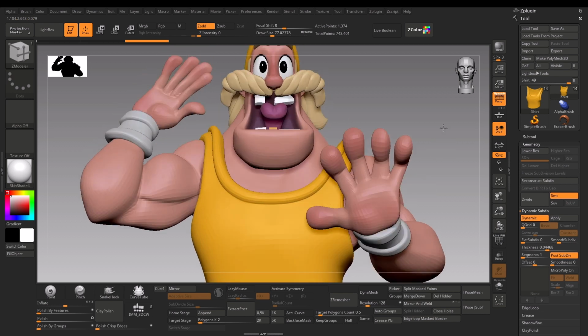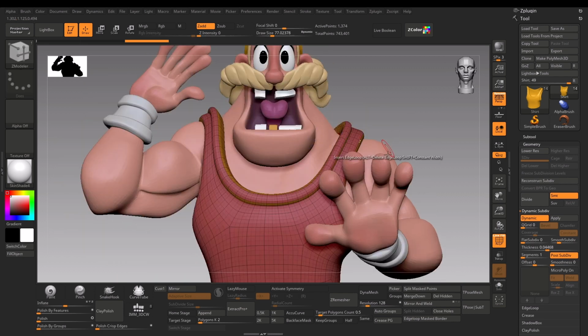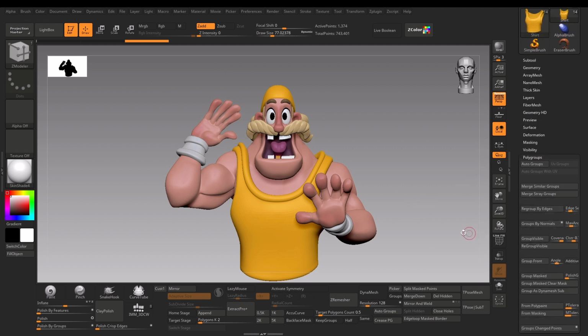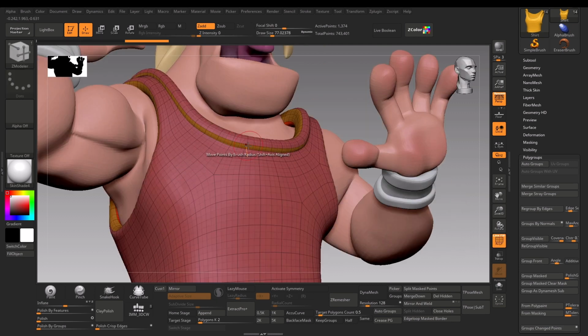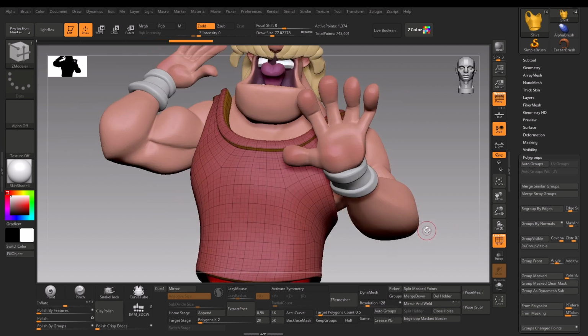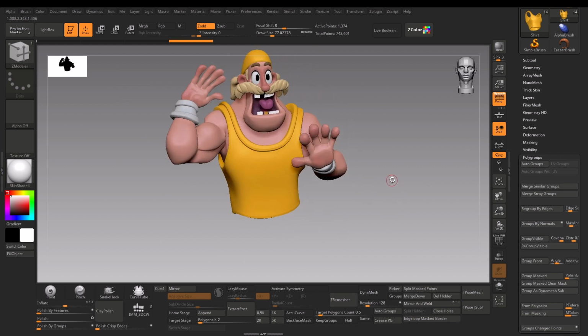Alright, now I could use insert edges on the edges here to make it sharper, but work smarter, not harder, right? In the polygroup section you will have an option called Crease PG. I have made a shortcut here, Crease PG. It will detect polygroups around your mesh and add creases all over where the different polygroups are attaching. So I will just hit Crease PG and you will see the difference. Now this has added creases all over the mesh by detecting the polygroups.